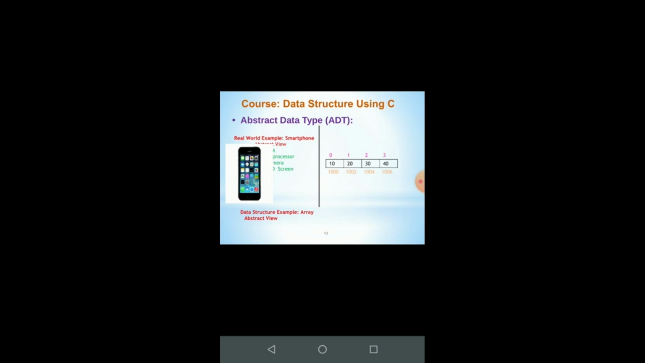Array is also one of the data structures. It is the abstract view. You only know what operations we have to implement and how we are going to store, but the deep knowledge of the internal commands we don't know, and how the microprocessor processes that particular array, how we are searching the elements, how we are storing the elements, we don't know about the internal things or implementation details of the array. So it is the abstract version of the data type called array.